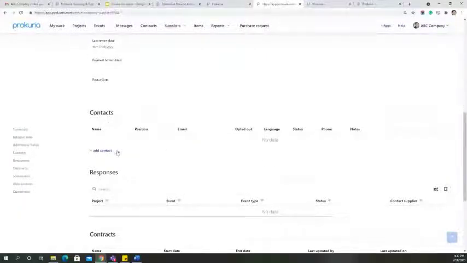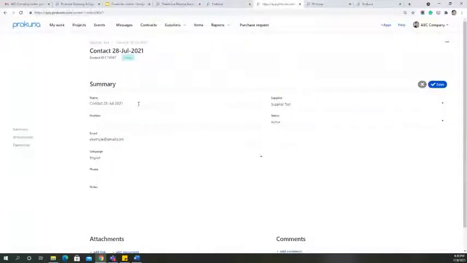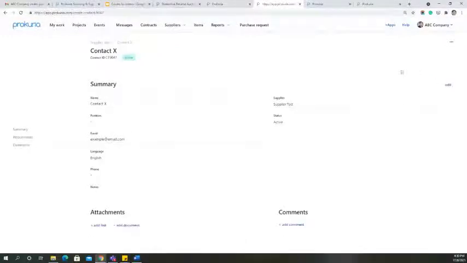So each supplier needs to have at least one contact associated to it, because when you send out either reverse auctions or RFQs, you would need to have a contact. So we have a person and also an email address, because as you've seen, we are sending invitations through email. So this has been in a nutshell how we add suppliers into our platform.